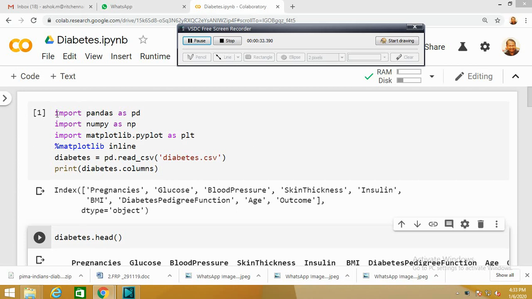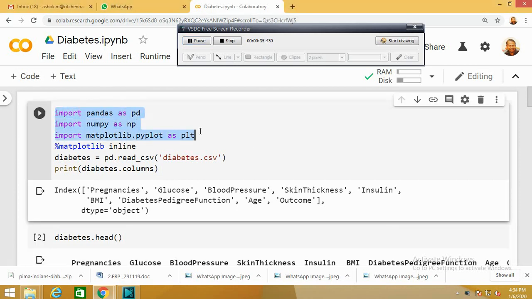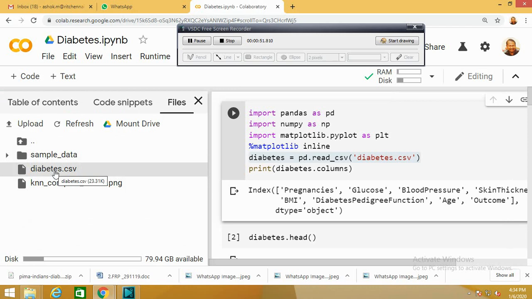See that this set of codes will import my packages and this line will read my data from the CSV file. So where is that CSV file? As usual, you have to upload it in the Colab. See here, I have uploaded diabetes.csv.